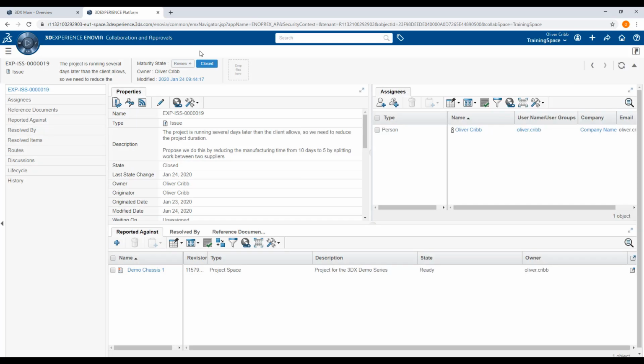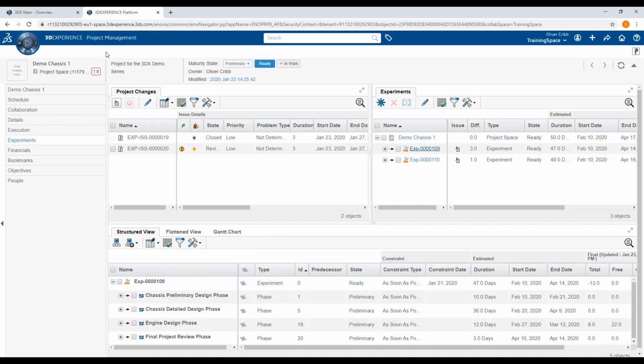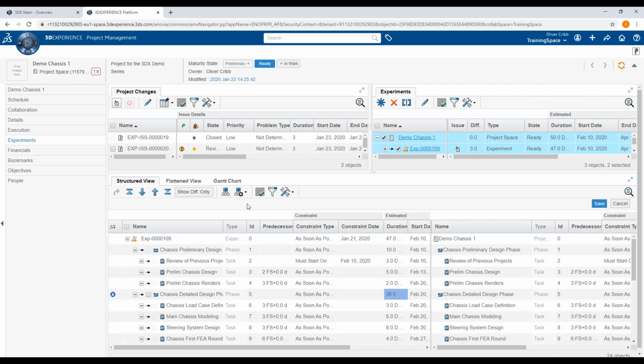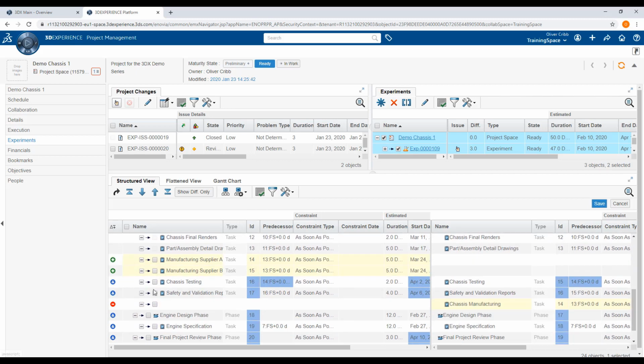Our final step is now to merge the approved experiment with our existing schedule. We now go back to Project Management app, Project Space and Experiments category. Once again, compare the experiment with the schedule. Expand all. We must now select all of the modified items, such as chassis detailed design phase, and all subsequent modified items.